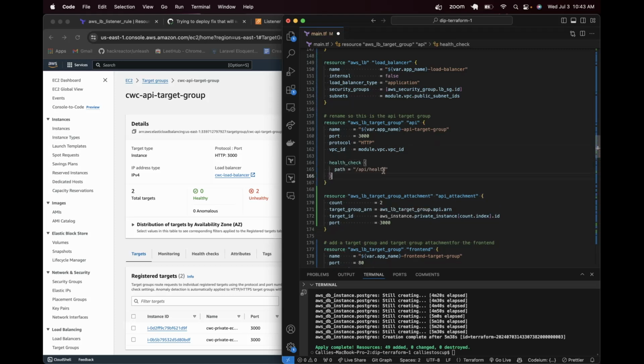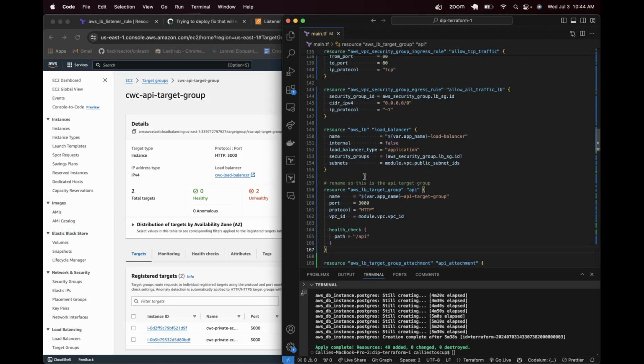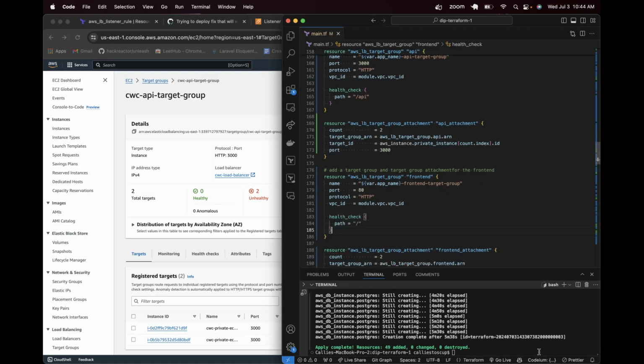All right, but it's not going to be /API/help. We can just say it's just /API. So it's going to ping the API prefix, which should give us that hello world message. Technically we don't need to add it for the front end because the health check is just the default route, but we might as well add it, so that way we can be clear.